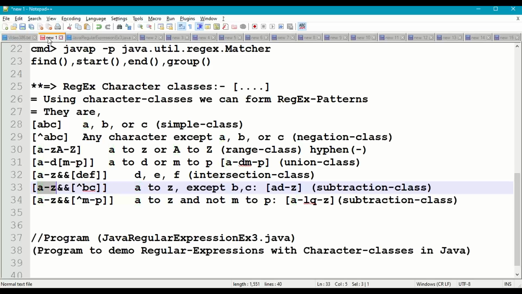Similarly, A to Z and not of B, C. Not of B and C means except B and C, it will take A to Z. This is also called a subtraction class. We can also write it like this: A except BC. So remove BC and take D.